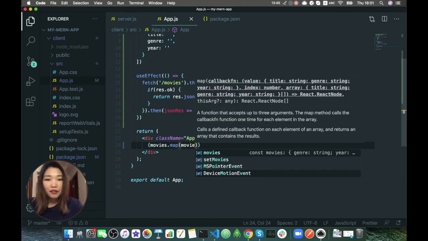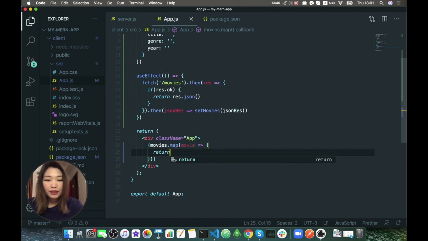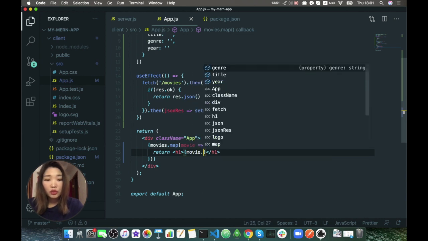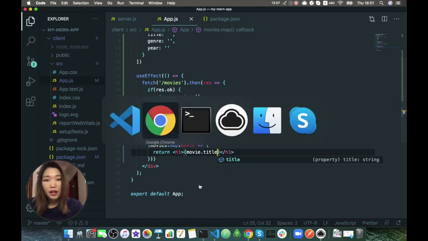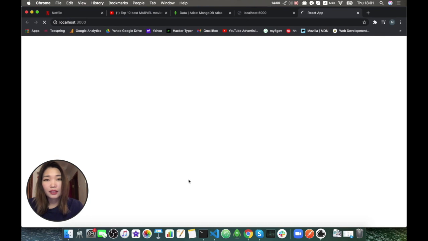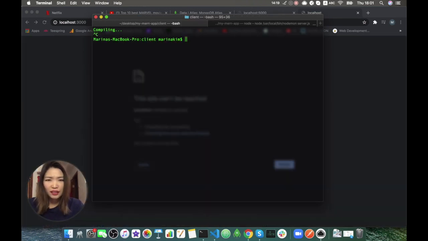And for every mapped movie, we want to return, let's say, just h1, okay? That will contain just a movie.name, or we don't have name, movie.title. Save it and go back to our React app and see what we have here. Come on, don't let me down. Maybe we need to restart the npm actually, because we specified a new proxy. Let's just do that. npm start.